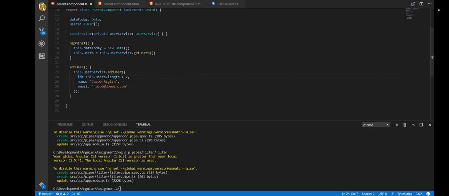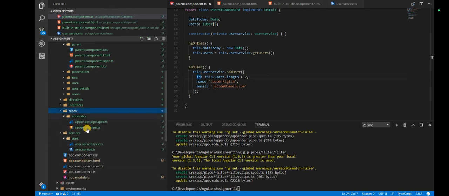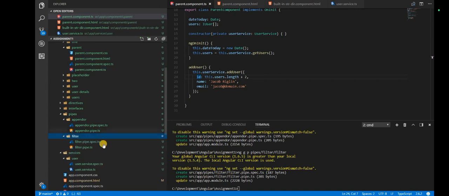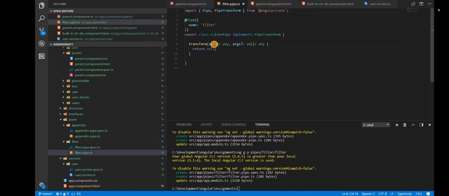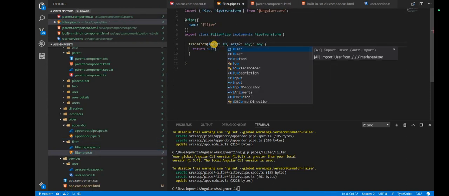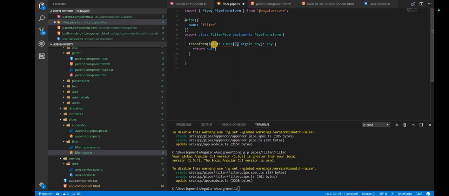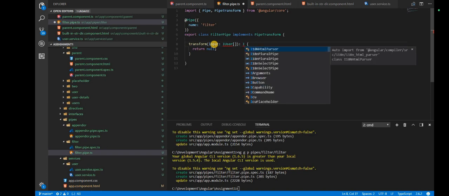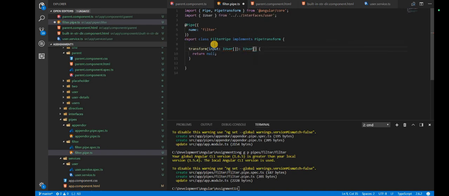Okay, we've already created a filter pipe here in the pipes folder. If I reload it, then I should see it. Okay, so we have this pipe. Okay, and the value, or let me just rename it to input, is going to be an iUser array. I won't be needing any parameters that need to be passed, and then this is going to return an iUser array. Now again, iUser is something that I'll have to import.